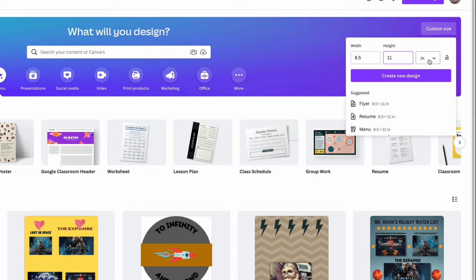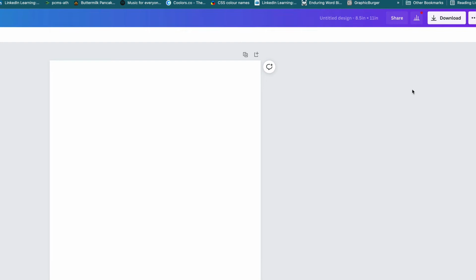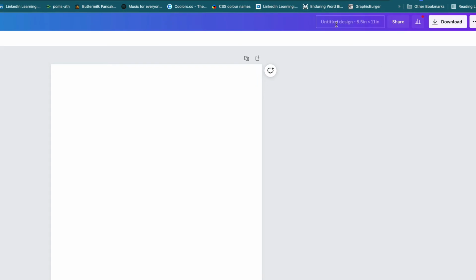8.5 by 11 inches, or you could reverse those numbers if you would rather have it turned sideways. If you would rather have the width be 11 and the height be 8.5, that's okay too, but that's not what I want. I want 8.5 by 11. So whichever way you want to do it, make sure it's inches and make sure it's 8.5 by 11, and you could reverse it if you want to. Create new design, bingo.